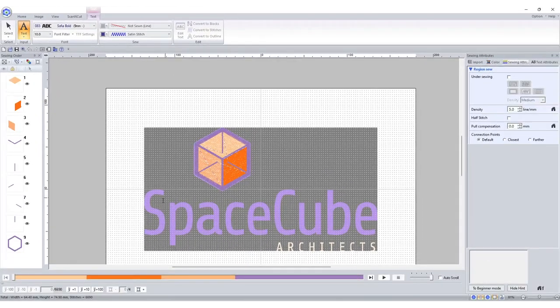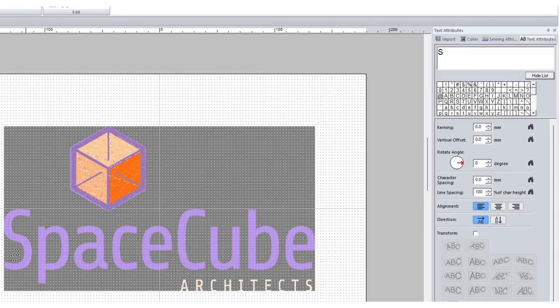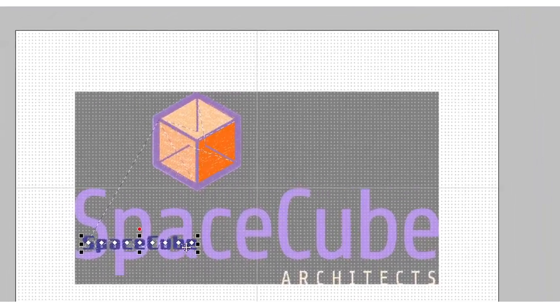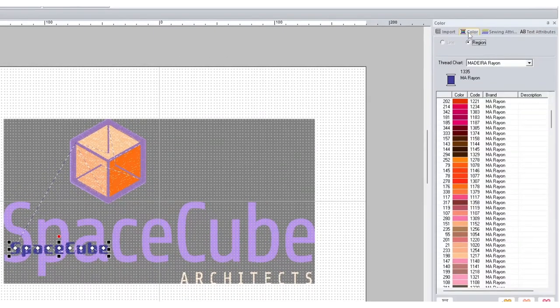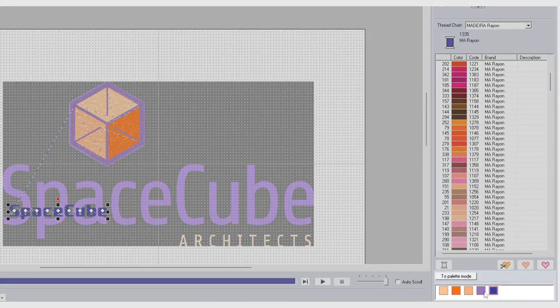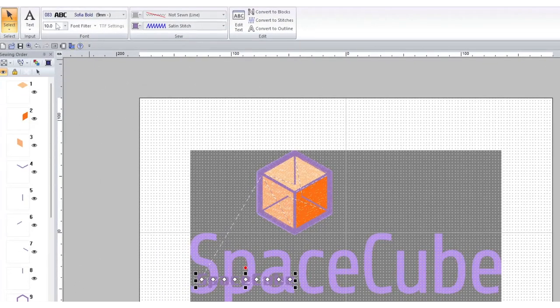I found a font that roughly resembles this one, so I'm just going to use that. Going to click in the frame and then just type it out, space cube, then hit enter. That's going to turn it into stitches. Now I'm going to change the color. At the bottom right of the color tab, you have your palette. That's going to include every color that's currently in your frame. So I'm just going to select the same purple that's already in my frame. Then I know it matches.